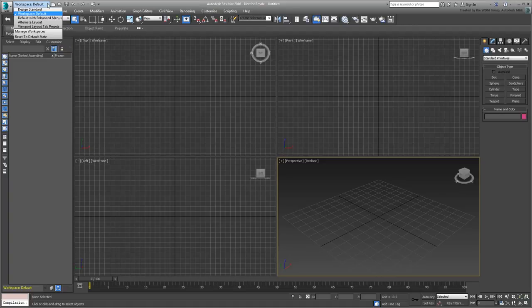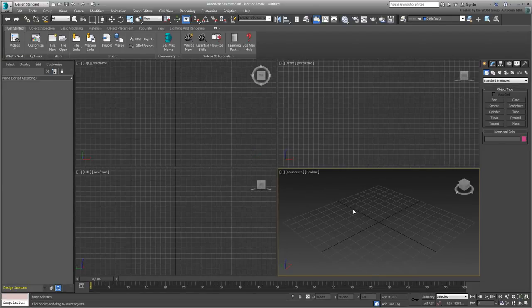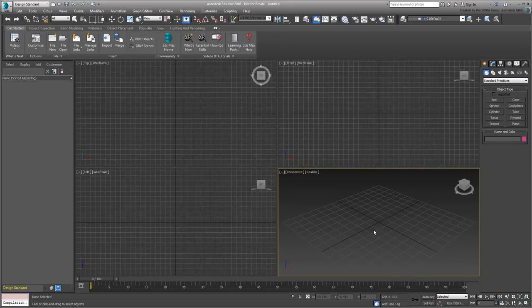Switch to the Design Standard workspace. This is optimized for design animation workflows. Like all ribbons, it can be minimized or maximized to show more options. Make sure it is maximized. The Design Animation ribbon is discussed at length in another tutorial on this channel.